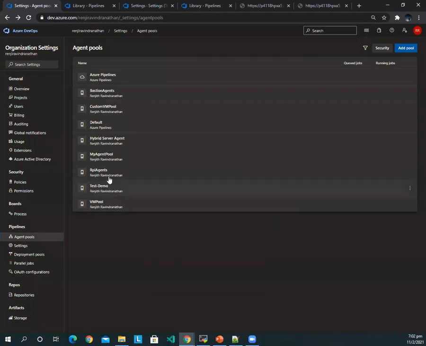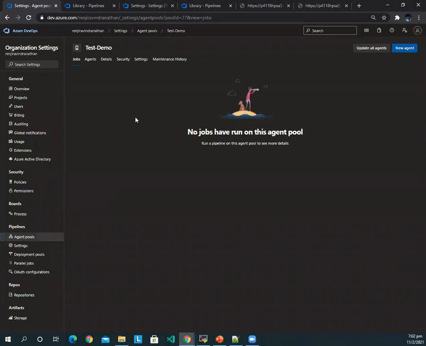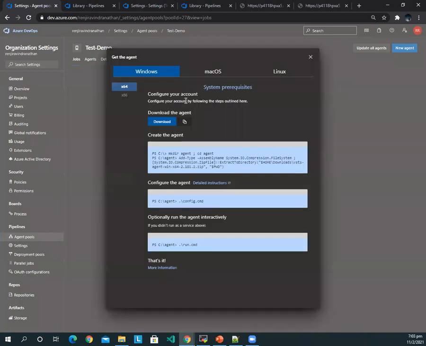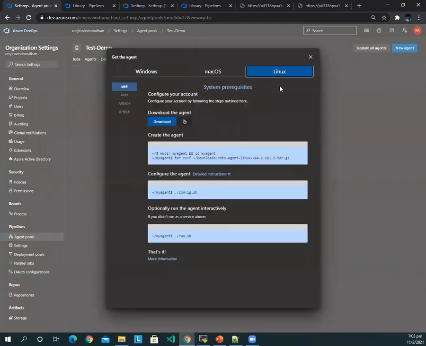So once you create the pools, you click here. Then you would see nothing. It's a blank page. Okay, and you can select the new agent here. And once you click the new agent, you would see a few options, depending upon your platform architecture: x64, x86, Windows, Mac OS, or Linux.